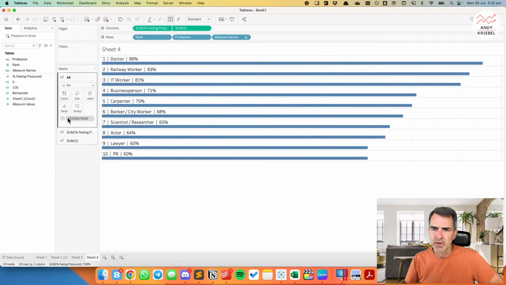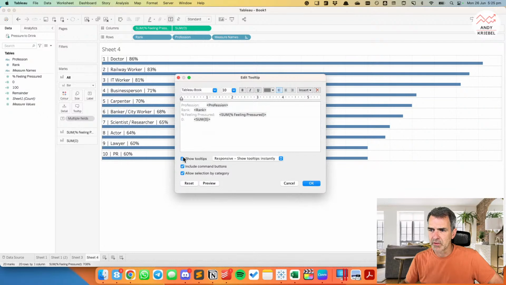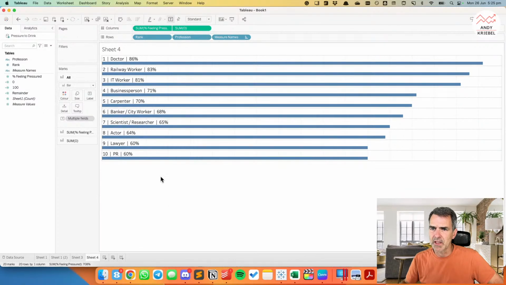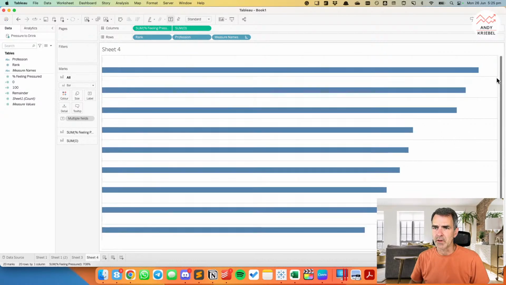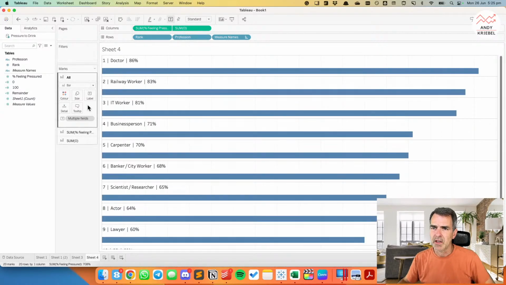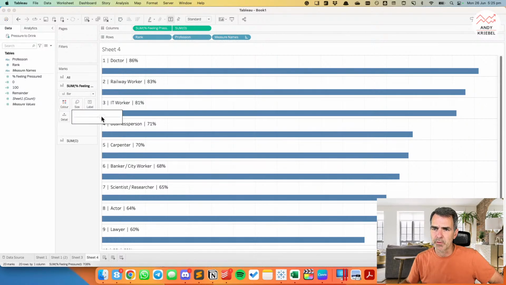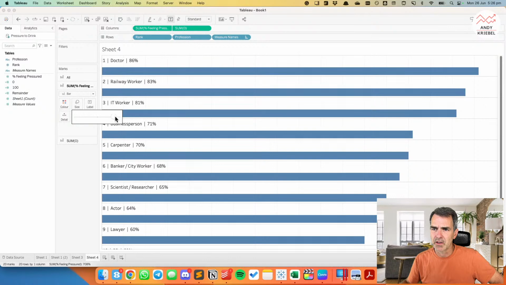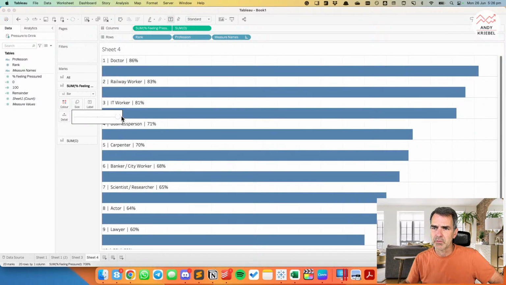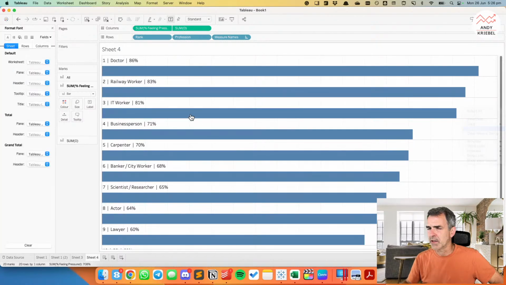And I can also get rid of my tooltips because I already have the labels on there. So what I would probably do now is make this a bit bigger. I'll have to play with it when I get it into the dashboard, because you probably want it maybe something like that. Yeah. And then let's format.